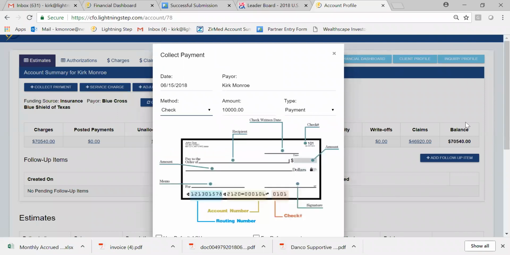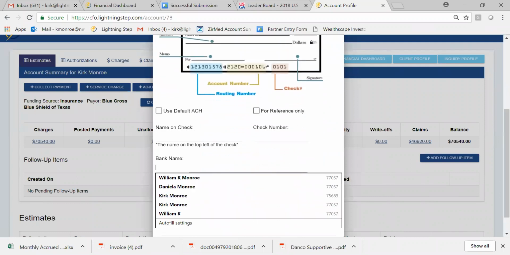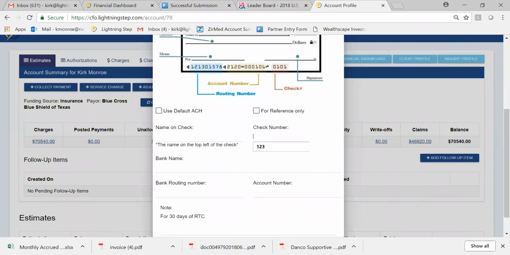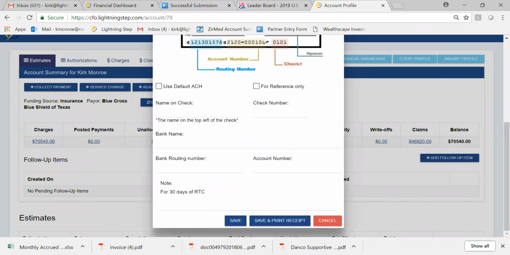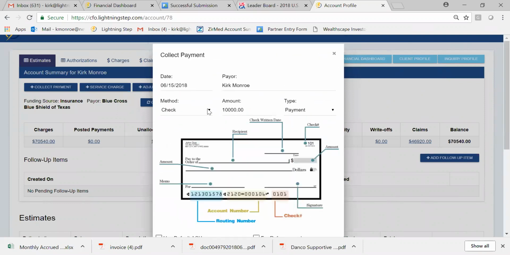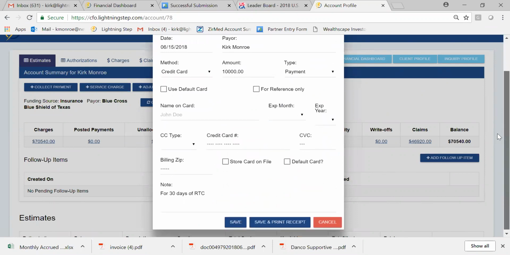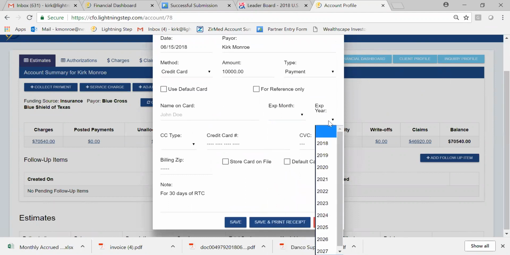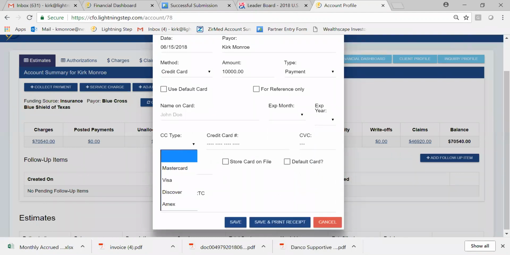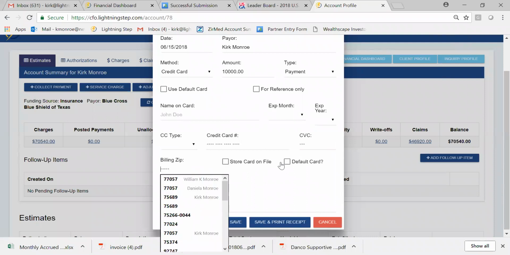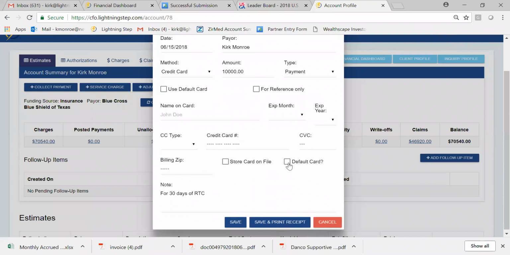If it's a check, enter in all the information. So the name on the check, number, bank name, bank routing number, bank account number, right? Again, write any kind of notes I would like on here. Credit card, same thing. So enter the name on the card, expiration month, year, credit card type, credit card number, etc. I can store the card on file and use it as the default card as well. And just click save, and the card will run.